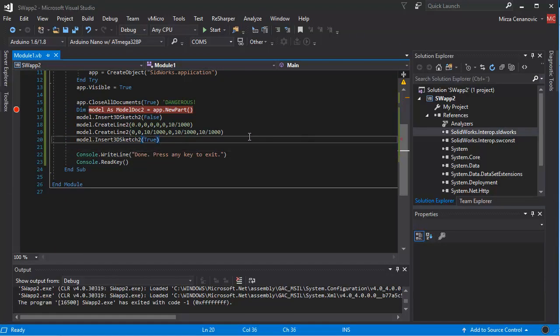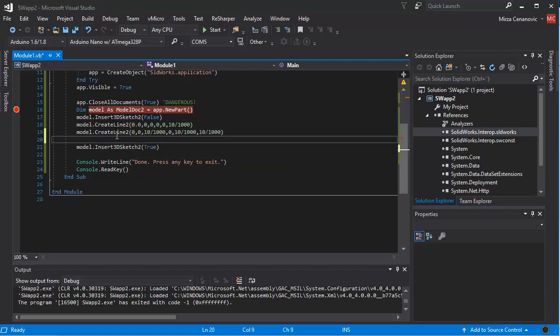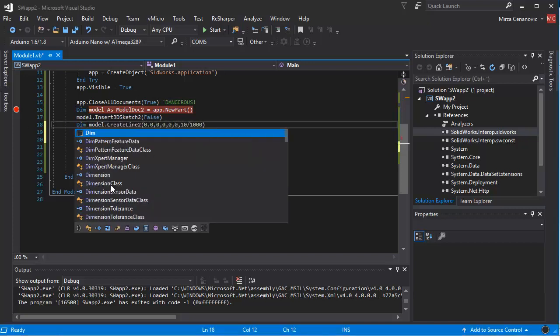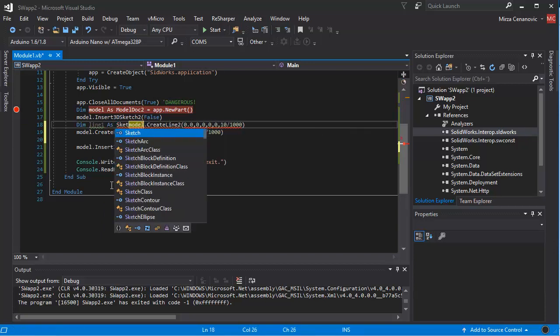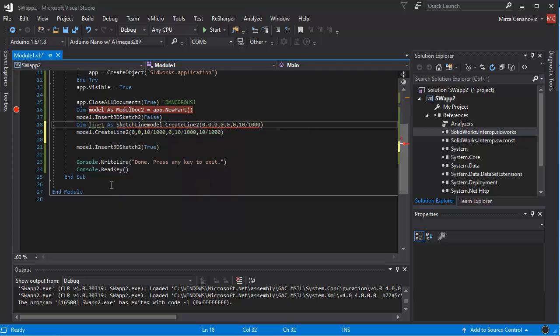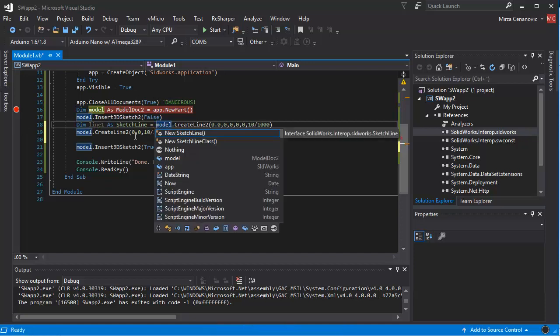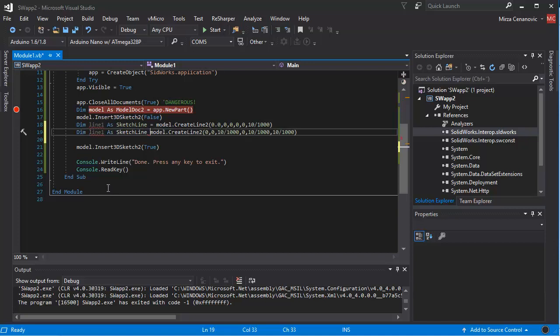Now what we want to do is, before we exit, we want to actually create a fillet. And if we look at this function here, it's actually returning something. It's really returning an object. So what we want to do is assign this object to a sketch line. So what we're going to do here now is to do dim line, call it line 1 as sketch line, there we go, sketch line equal to this stuff. So that's line 1, and we want to do this with this other one here. This is going to be line 2.